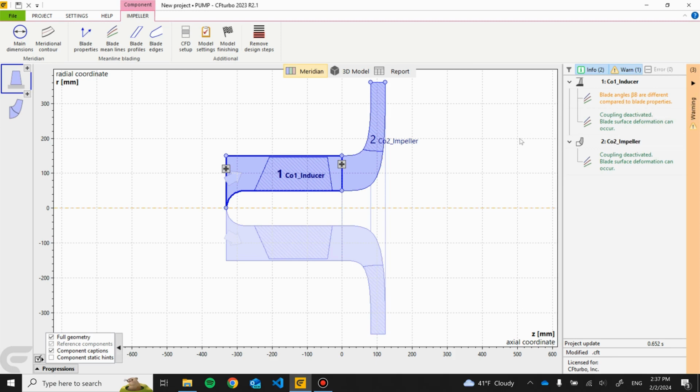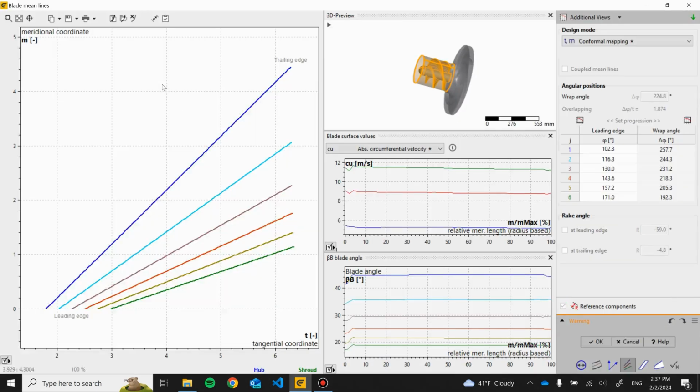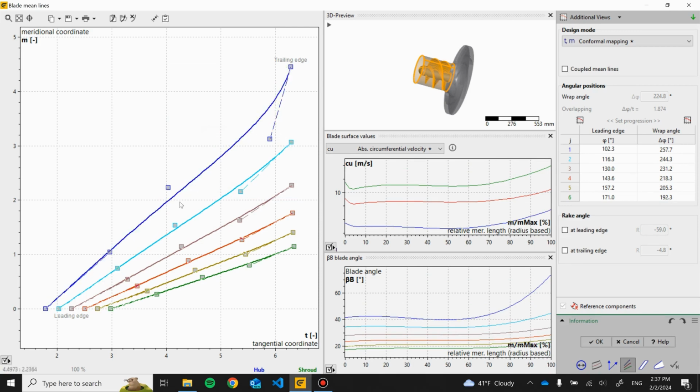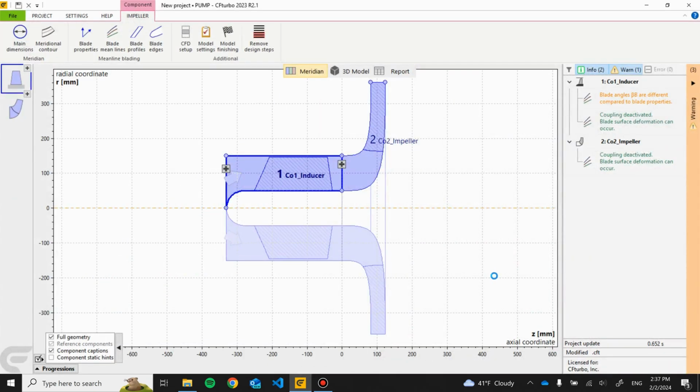Now we have a new warning that says blade angles beta B are different compared to the blade properties. So one thing that you'll have to do is go to blade mean lines, right click any of these mean lines and select Bezier curve. So we're converting these lines from polylines to Bezier curves, there's going to be some discrepancy between the two. But now our warning goes away. We're going to click OK.